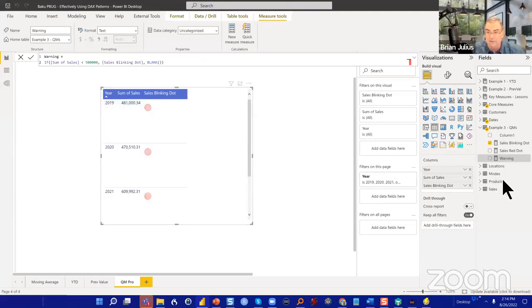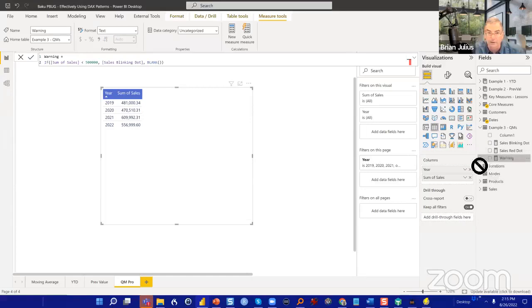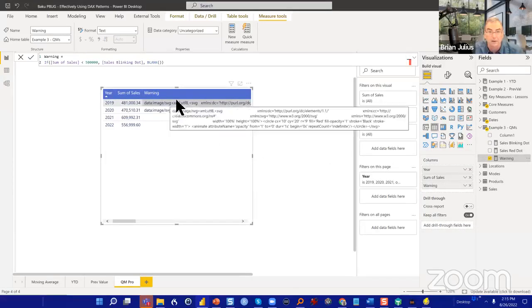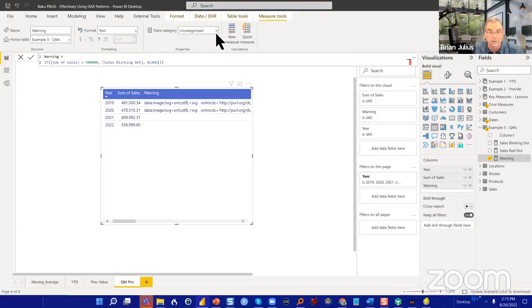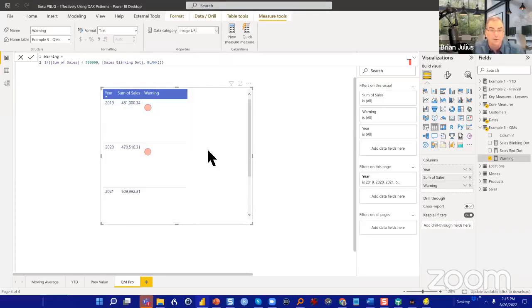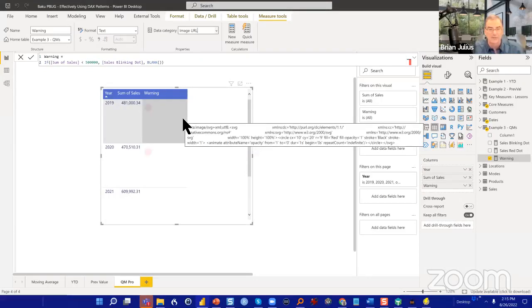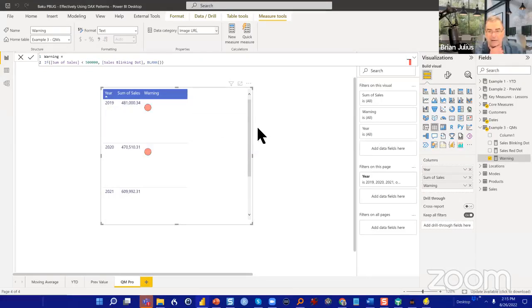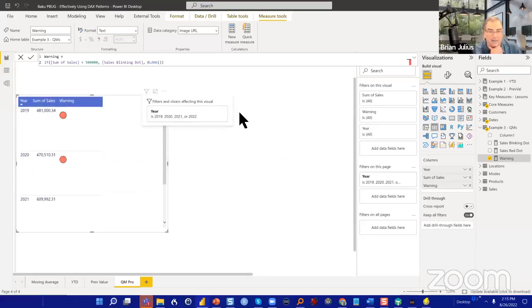And let's take this blinking dot out and let's put our warning in. Set that equal to image. And there we go. So we can set the row heights here, but that then gives you quite a powerful way to do something that would normally take a tremendous amount of time in terms of building that SVG out. Let me show you another one in terms of a quick custom that I've got.